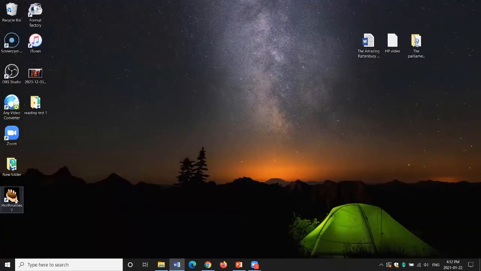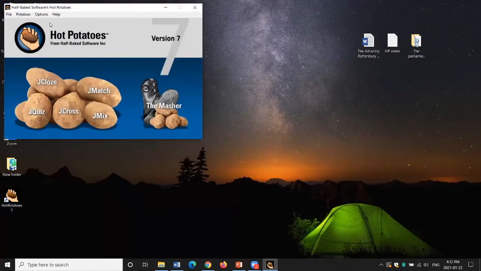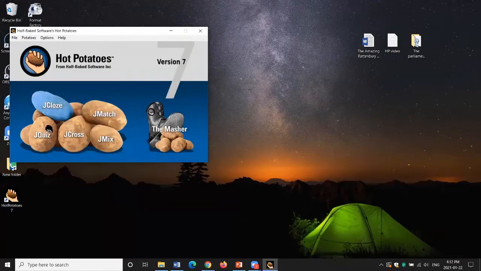Click here on the shortcut, and you will have this little window appearing here. You see some potatoes. Each potato represents one of the applications that helps us create activities for our classroom. The first one is the JCloze, which helps us create closed tests, closed activities. And then we have JQuiz, which helps us make around four different kinds of multiple choice tests and varieties, of course, of MC tests. You have the JCross, which you can use to create crossword puzzles. And you have JMatch, which is used for matching and drag and drop activities. And you also have JMix, which you can use in order to create scrambled sentences or scrambled words.